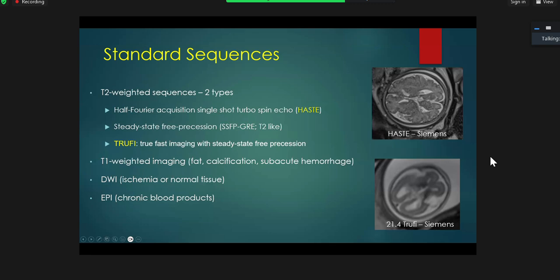So the main standard sequences for fetal MRIs are heavily T2 weighted sequences. There are two varieties: the HASTE and the TrueFISP. HASTE is half Fourier acquisition single shot turbo spin echo. You can also have a variant of that, which is steady state free precession, SSFP, and the TrueFISP is also another steady state free precession. Either one, depending on your vendor.